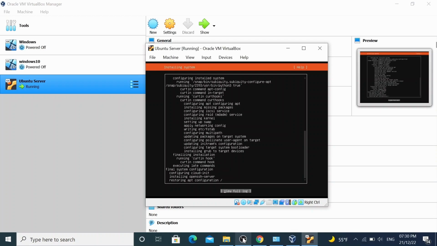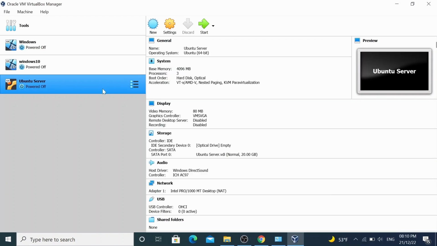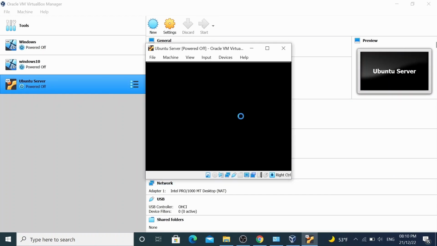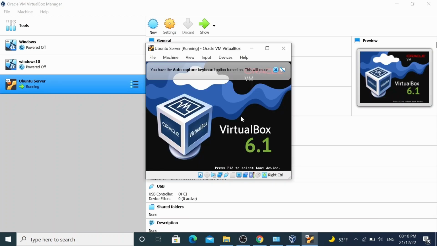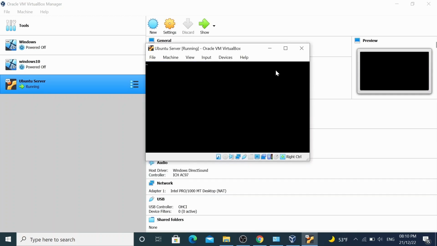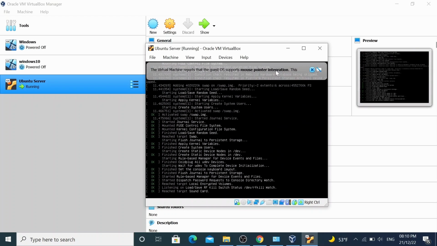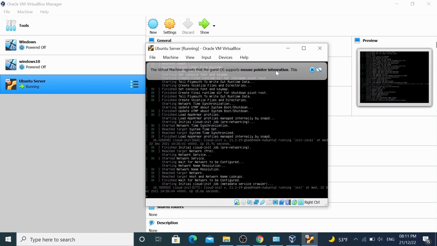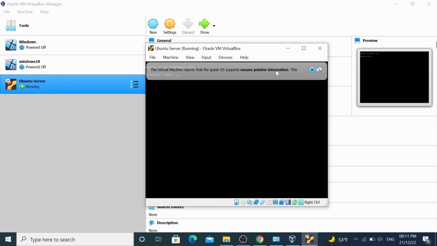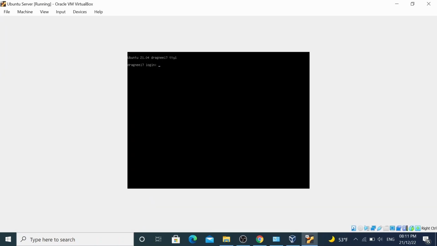Installation is completed. Now we have to start the machine, and it's booting. It takes some time. Yeah, we are done. Just put in our username and credentials, and that's it.